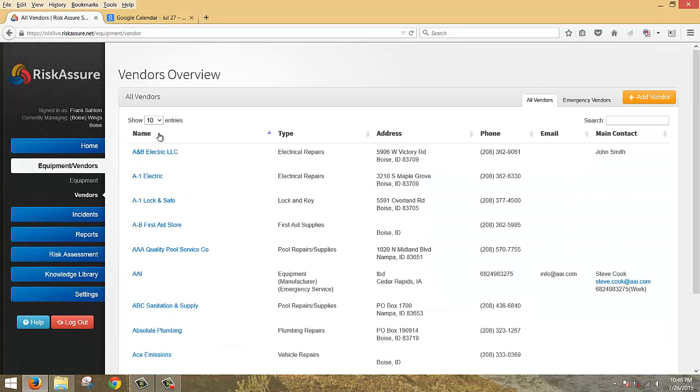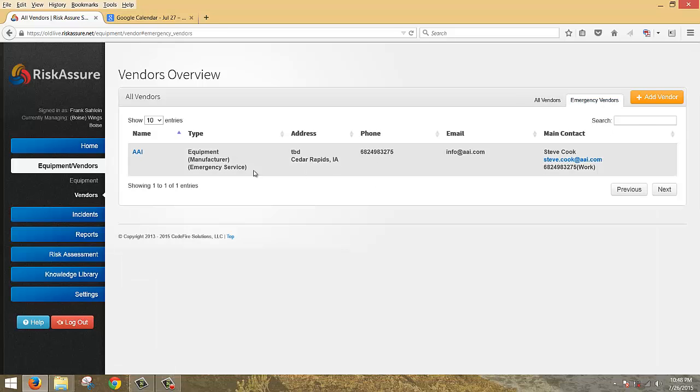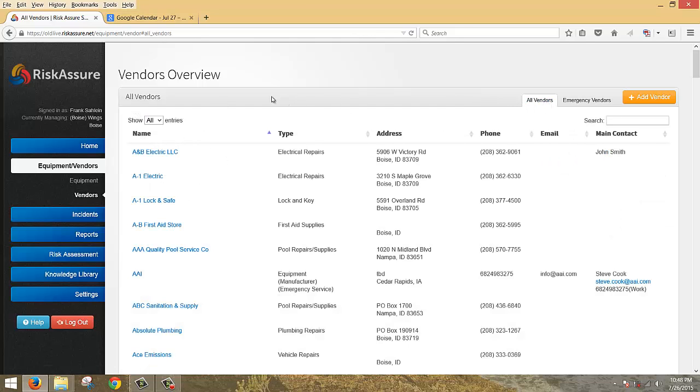And that way, when they show up on the list of all vendors, and of course you can have as many vendors as you want show up on your list, you can sort them by name or type or address or all the sortables here. Or if there's an emergency vendor, I only put one emergency vendor. You noticed how I did that. You can click back to all vendors.